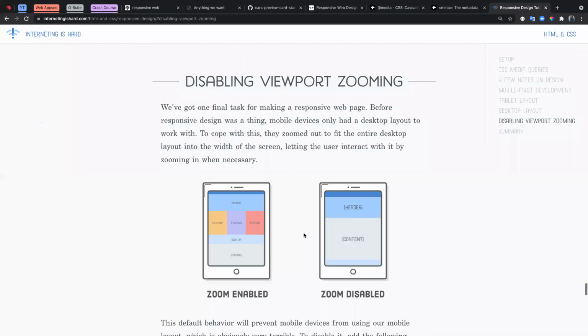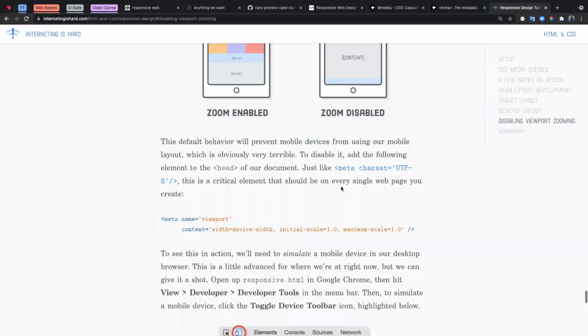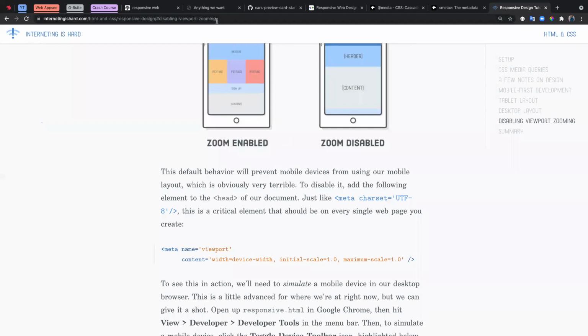Okay, so this thing is for disabling viewport zooming. So for Benjamin, you can look at this one.